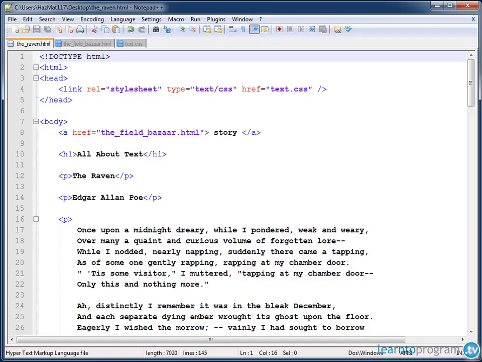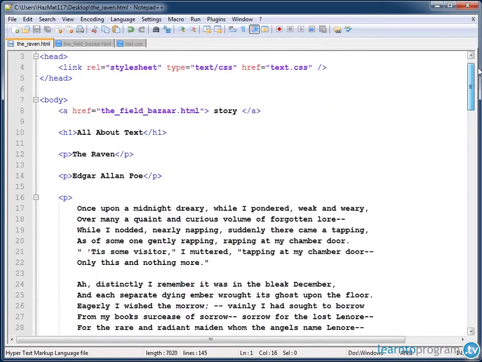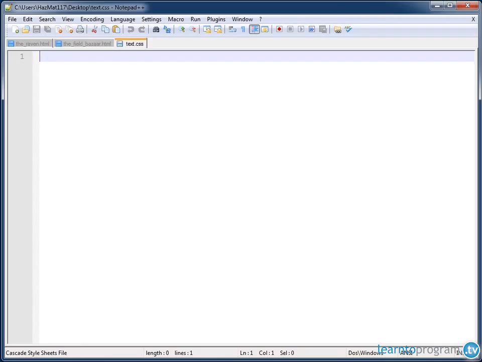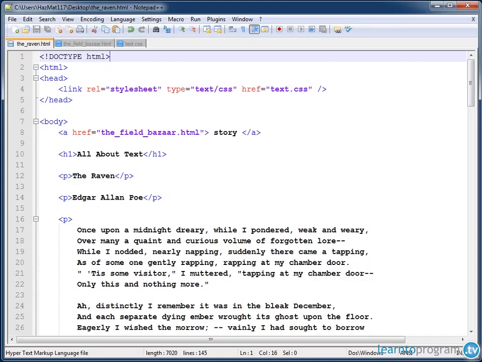In this video, we'll be exploring the options available to us when styling text with CSS. In order to do this, we'll be styling two HTML pages. The first presents a user with a poem, and the second, in a very similar manner, presents a short story. We'll be writing all of our CSS in an external file so that we don't have to write twice the rules that we're going to use for both the poem and short story pages.